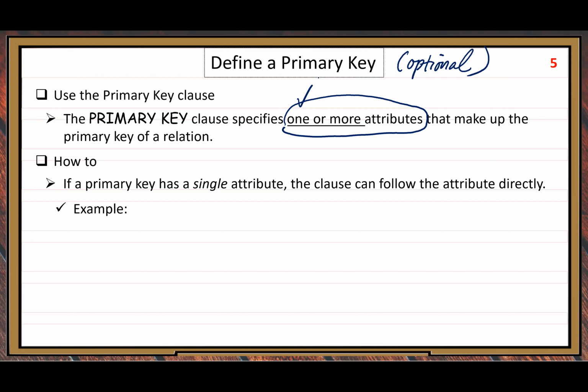Let's look at this simple example. This example we take from that company database. I will give you that database next time, so you can install it, because later you need to play around.